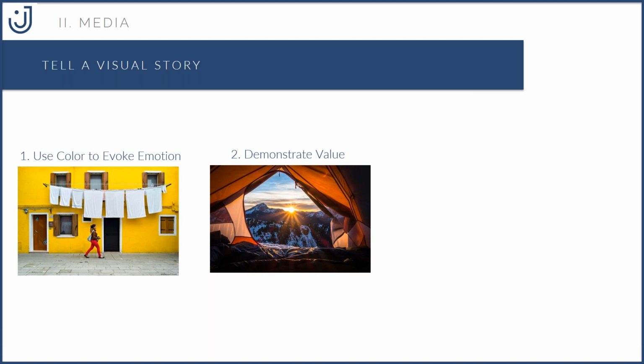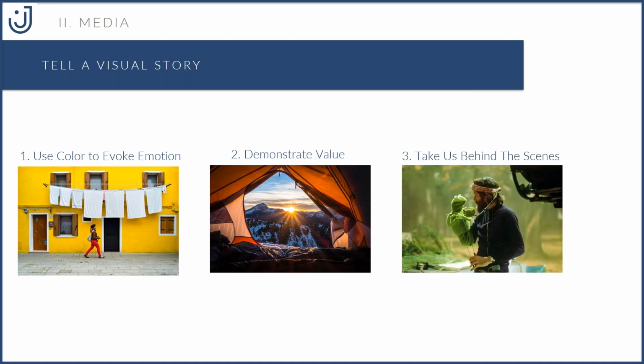The next one might be one of my favorite images: take us behind the scenes. Everybody knows Kermit the Frog here. Everybody knows Jim Henson. Everybody wants to know how he actually pulled all this magic off. If social media was around back then, it would have been incredible to see how he did all this, how he started, what those sets looked like, and how it looked to actually make that happen.